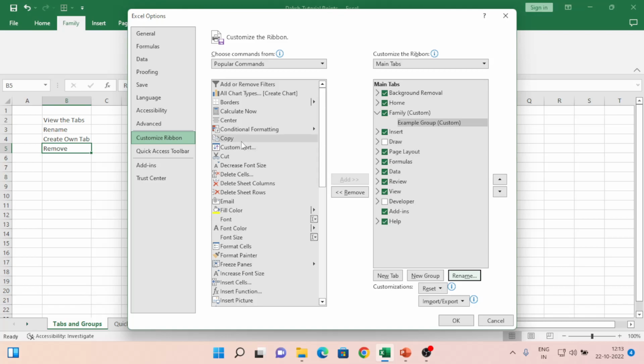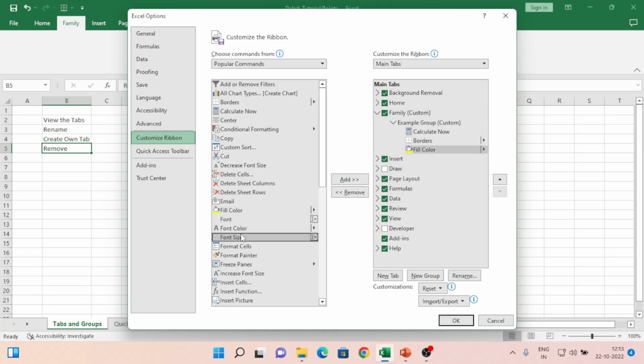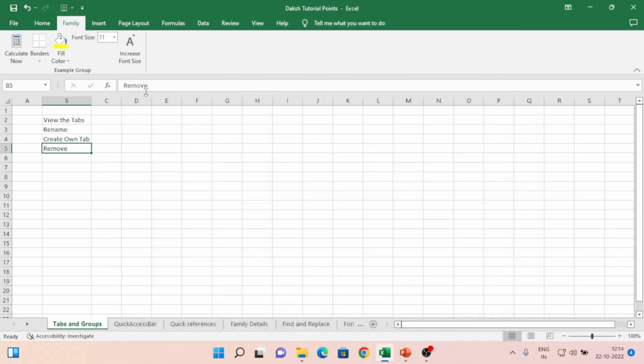Which one you want? Say for example you want calculate, now enter it. Borders you want, you can enter it. Okay, fill color you want there, you can enter it. Okay, so all these will be getting added. Font size, which one is increase font size. Okay, so enough, like 4 or 5 I have added, and let's see, if I hit OK, I should be getting all these commands available on our family, and yeah, it's there in the group.